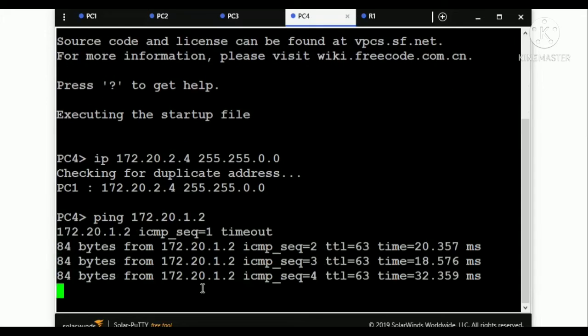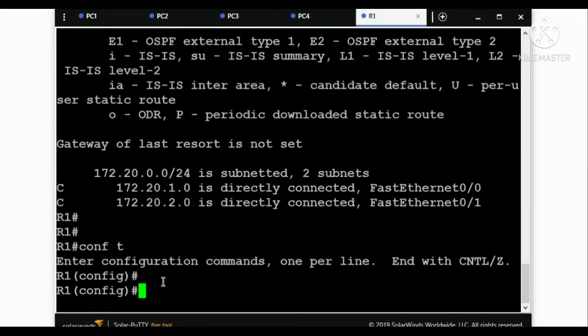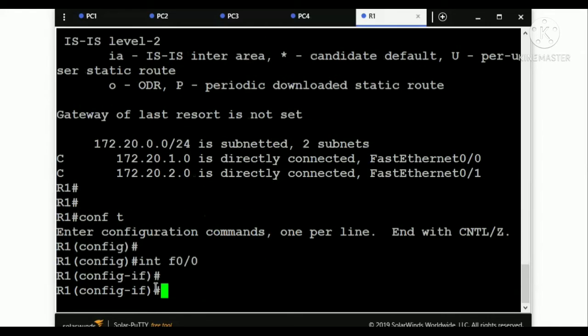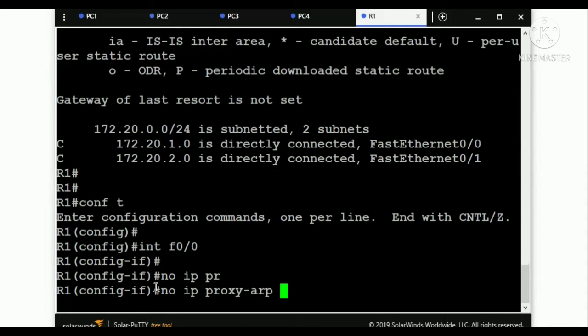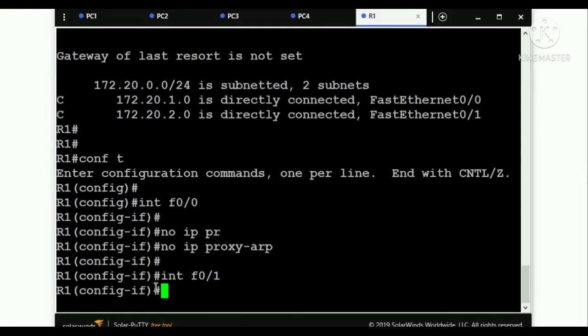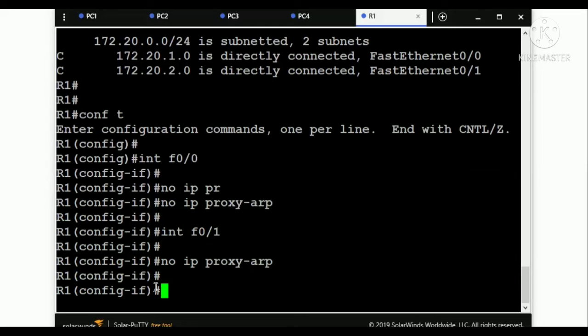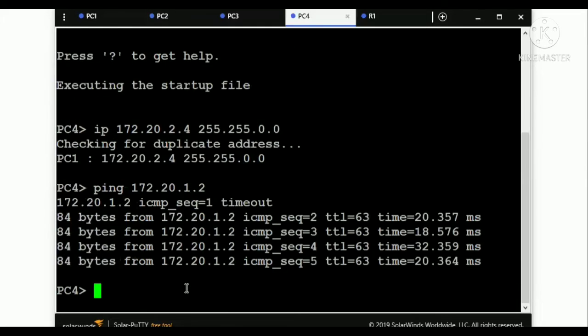Here you can see I can ping one network. How is this possible? Let me go to the interface, 0/0. So I'm going to disable proxy ARP. By default, proxy ARP is running. Now I have disabled proxy ARP on both the interfaces. Now I'm going to try to ping 1.3.